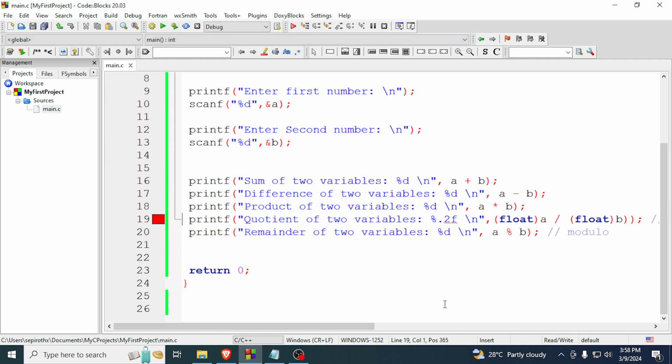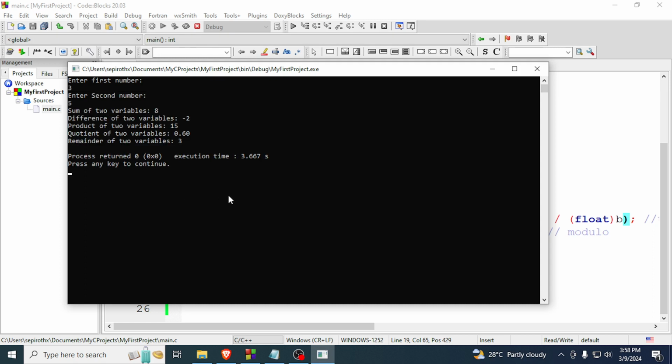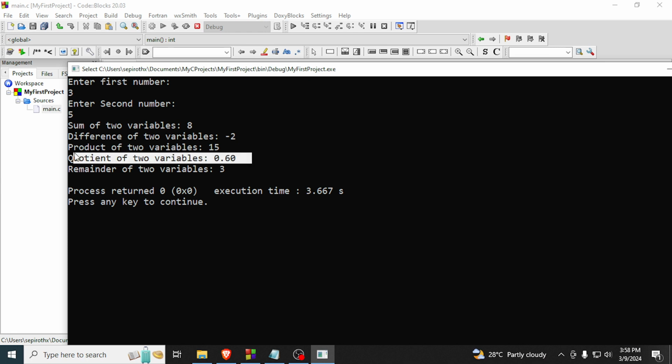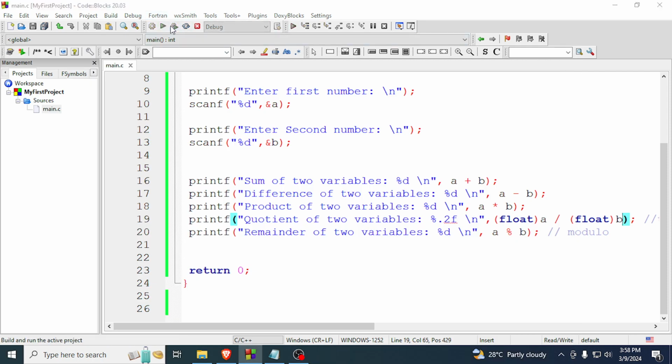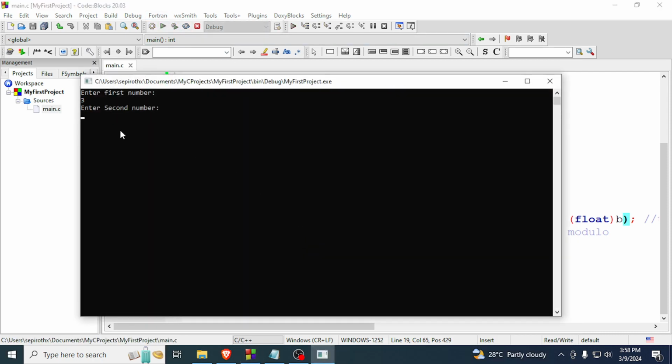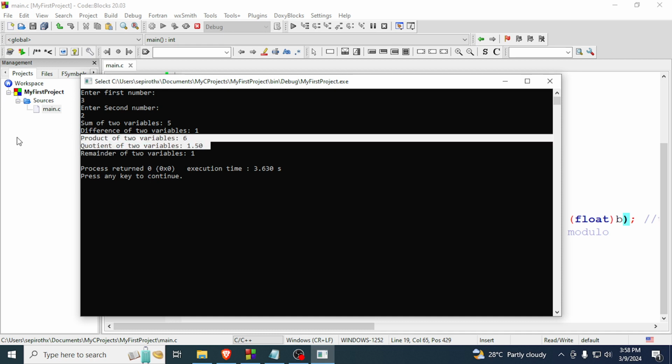Oops, wait a while. Let me see. Here. Careful with the parentheses. Click build and run. There you have it. Let's say, for example, we have 3 and then we have 5, and there you go. Right, and then let's have another example. Build and run. 3 and then 2, and there you go.